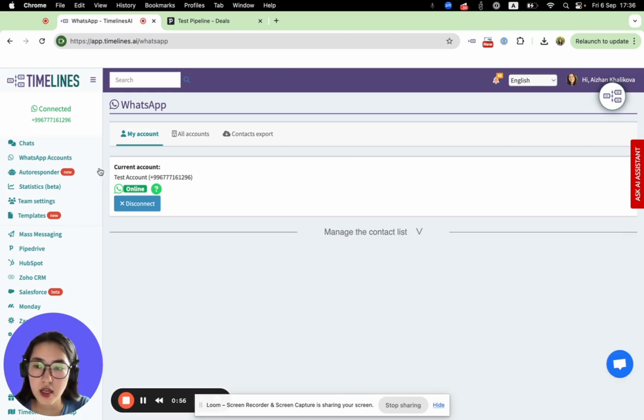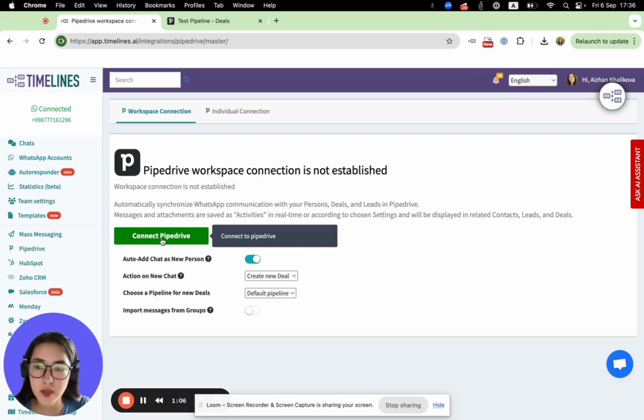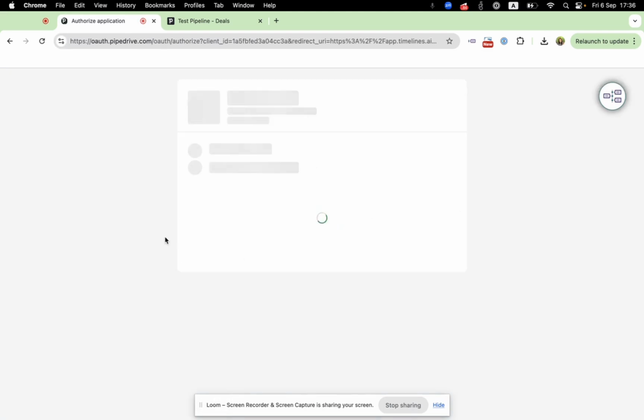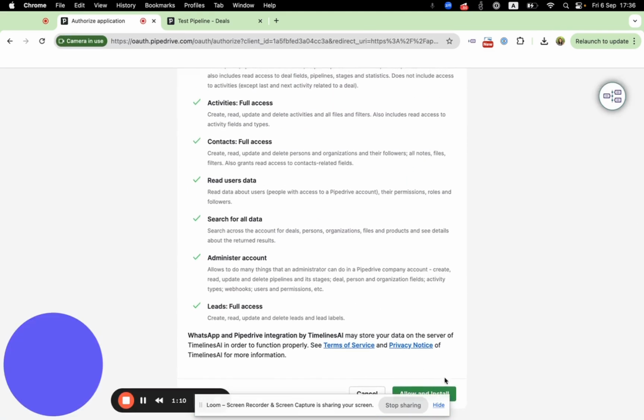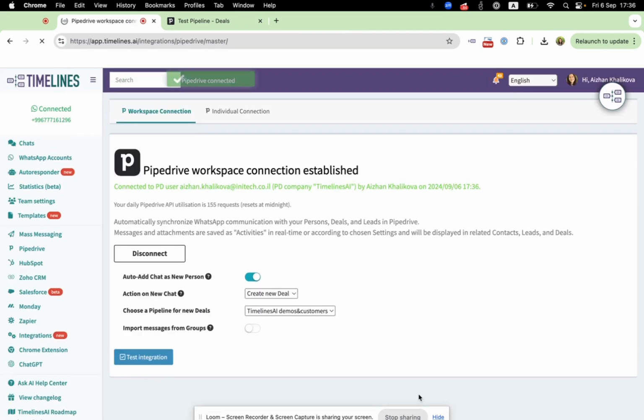Next, we need to integrate our WhatsApp number with Pipedrive. You can find the Pipedrive tab on the sidebar and press the Connect Pipedrive button. Press this Allow and Install button, and from this moment, your WhatsApp number and Pipedrive are connected.